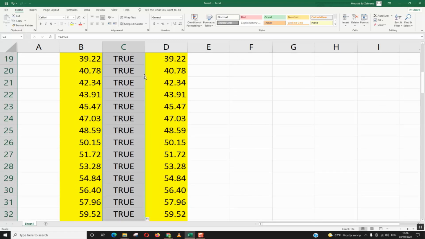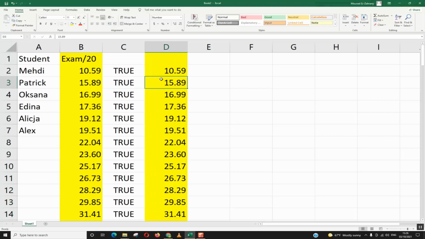Now, what happens if one value is not correct? So let's change one here by 20, and it automatically changes to false. And this is an easy way how you can verify if the values of a column are equal to another column.